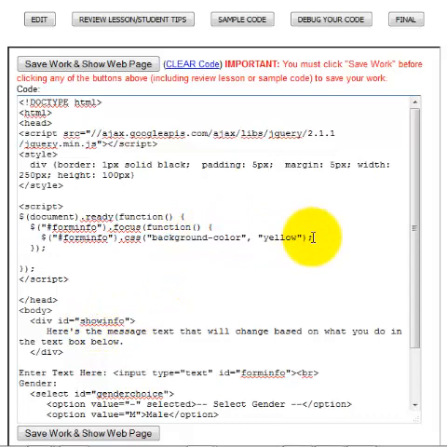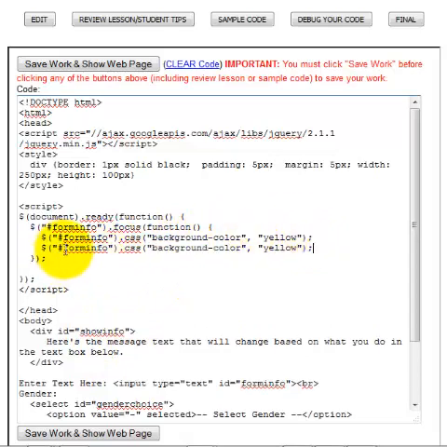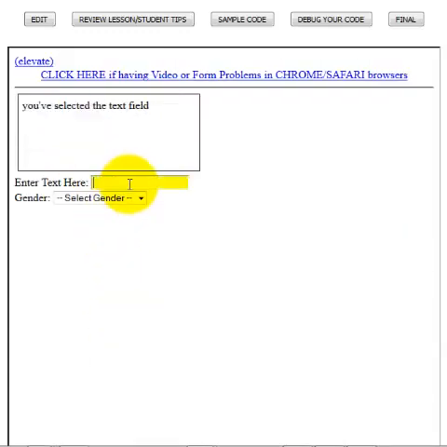So I'm going to change the color of my box. Then I'm also going to change the HTML here in the show info, right? HTML, and this can just say, you know, you've selected the text field. See, changes it here, does two functions.